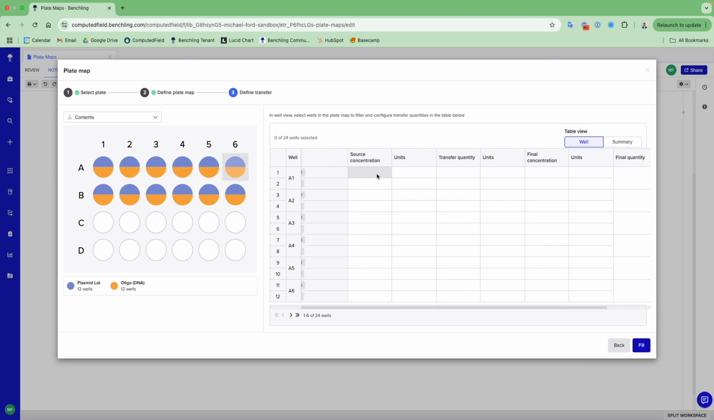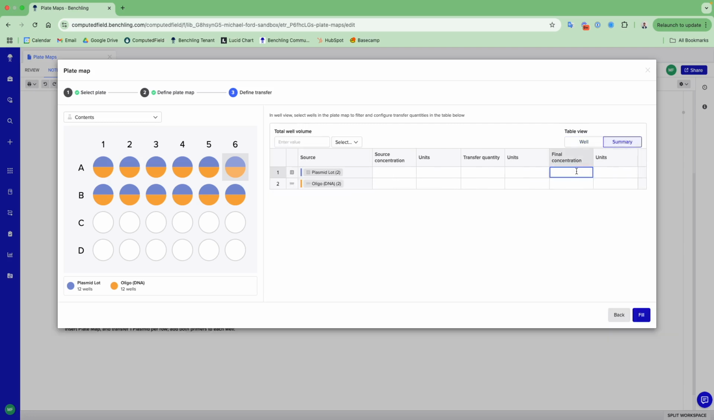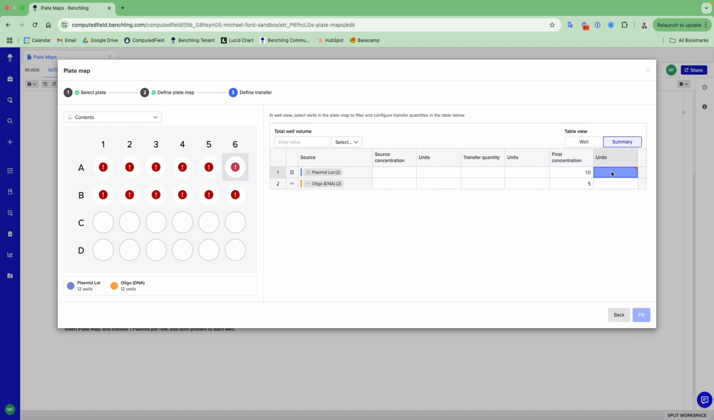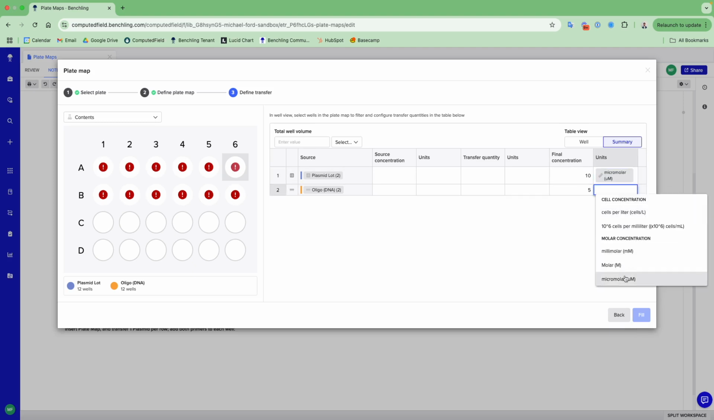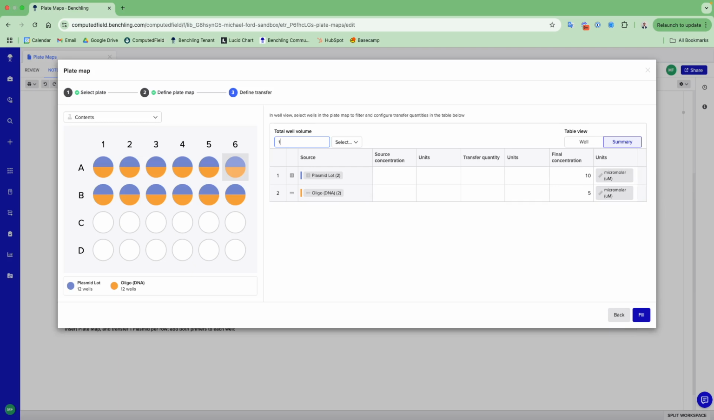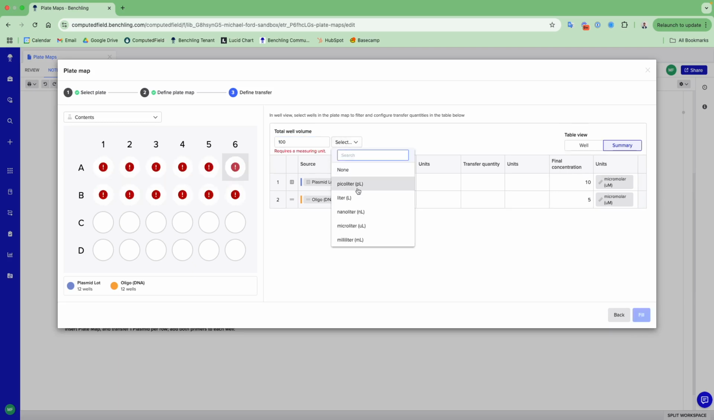There are different concentrations here. The one I'm going to fill out today is final concentration, because this is the one that's going to be tracked against your sample. So I'm going to just say 10 and 5 here. I pick my units, so it's just a micromolar. And they are all going to be, let's say, 100 microliters in volume.